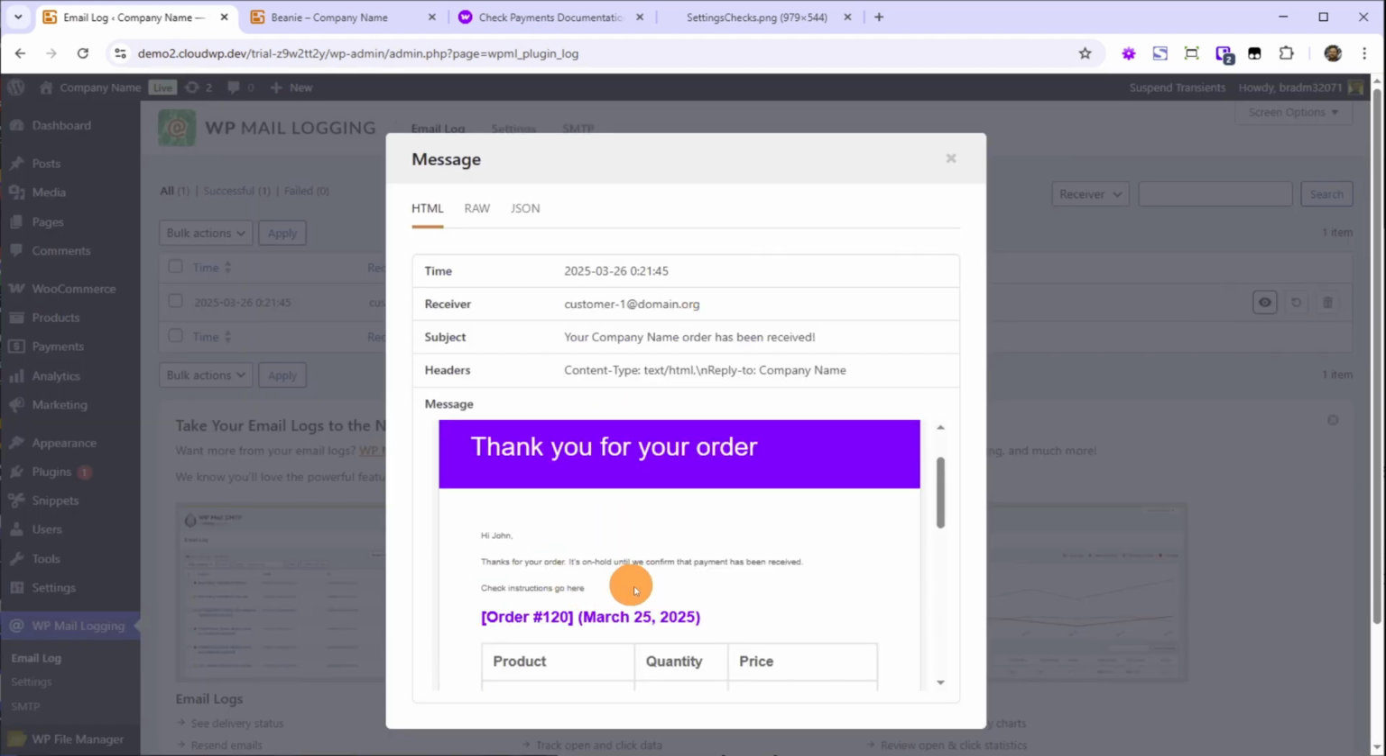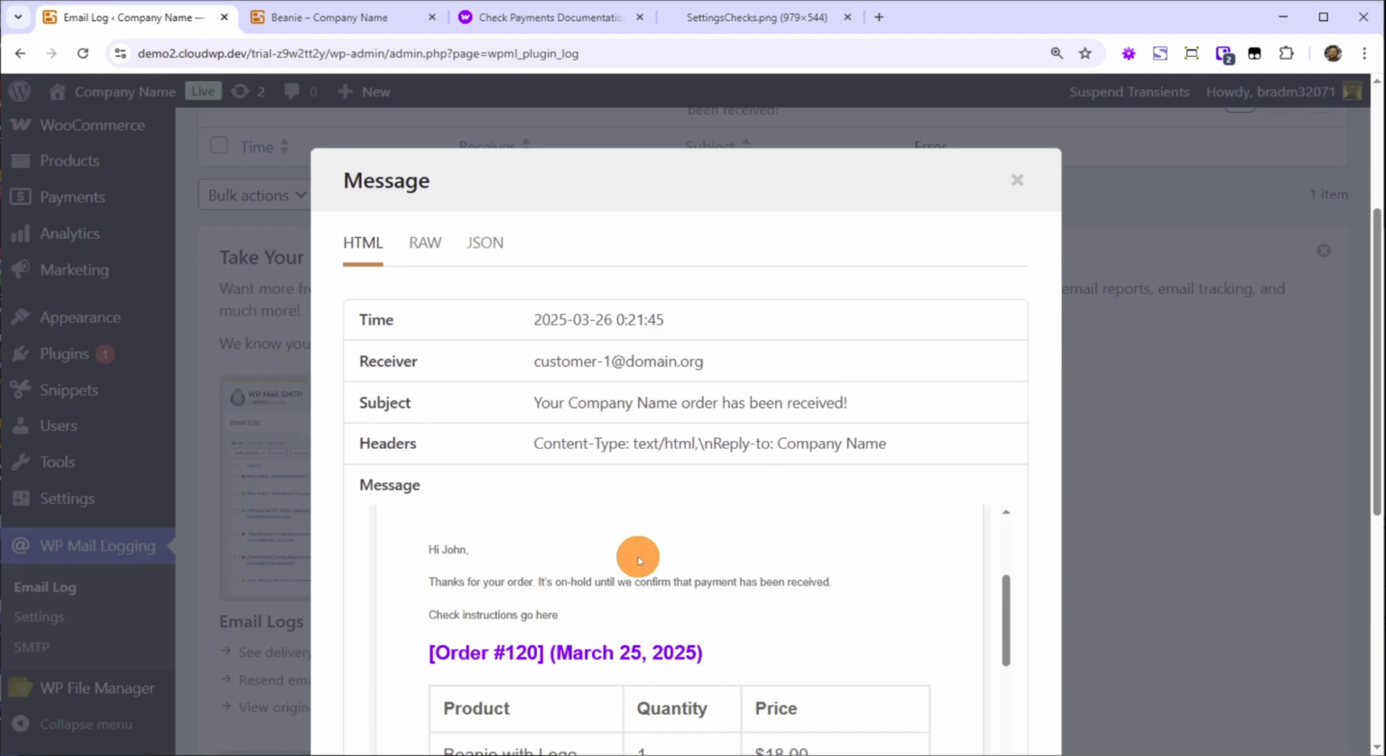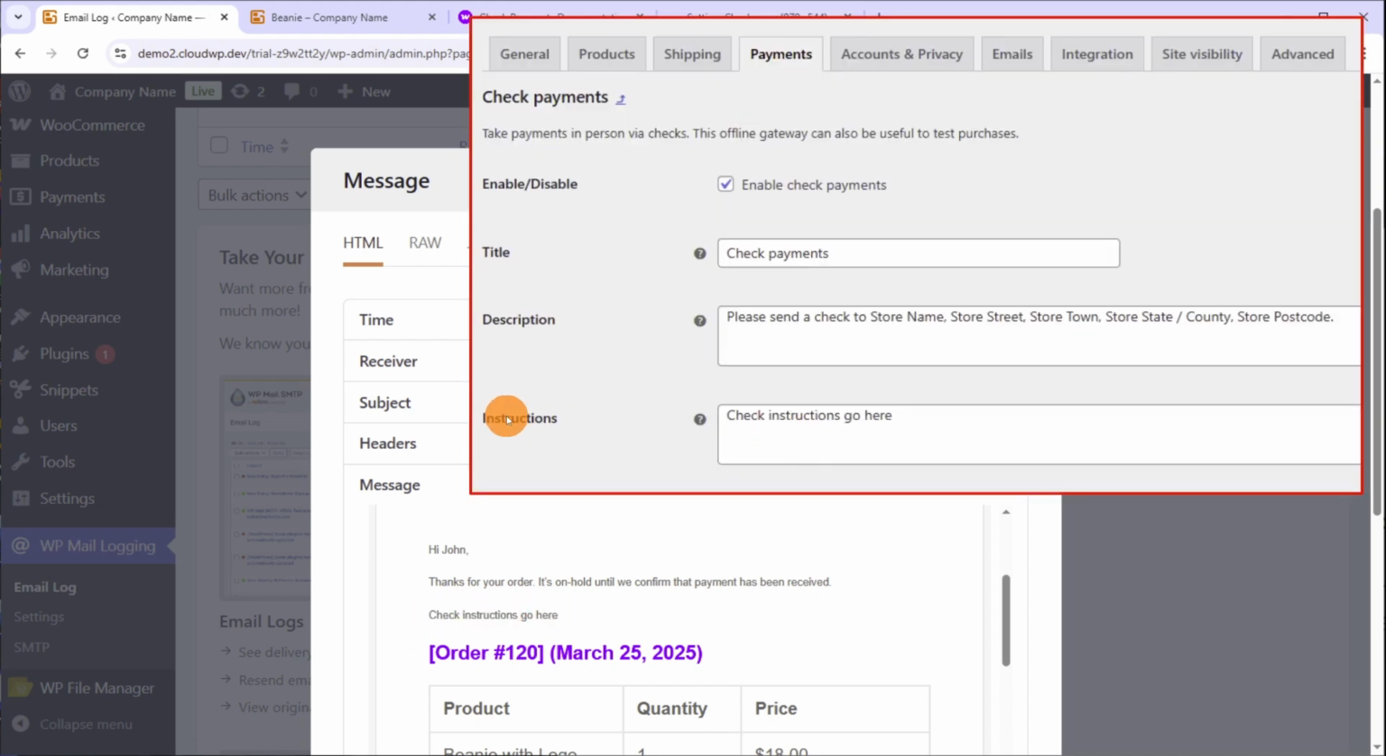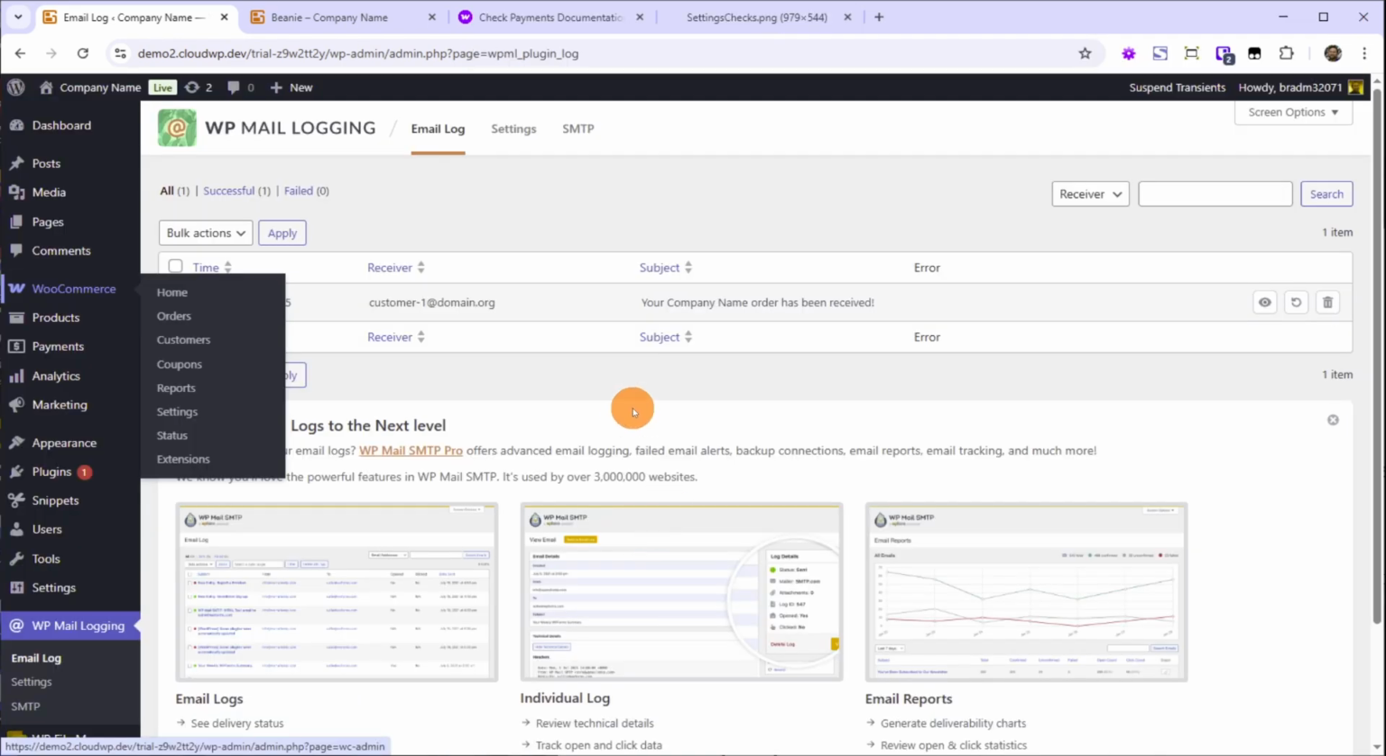The content is pretty small, so I'm going to zoom in. So you could see here that says, hi, John, thanks for your order. Check instructions go here. So this is another place that those instructions are going to go. Next, we're going to view the actual orders.